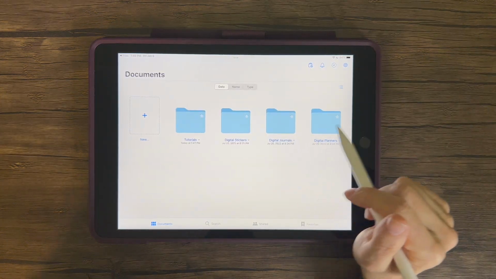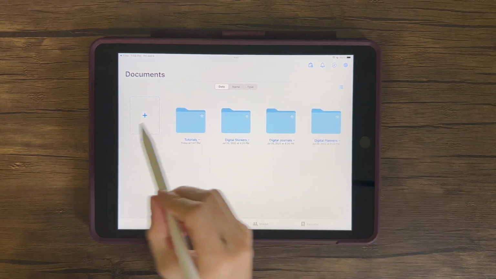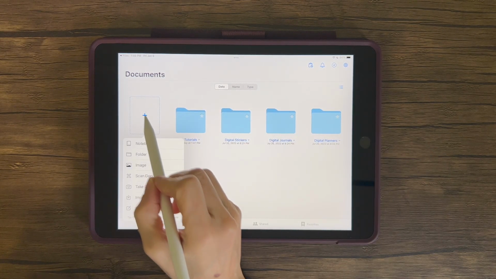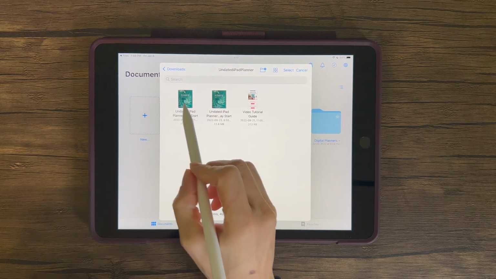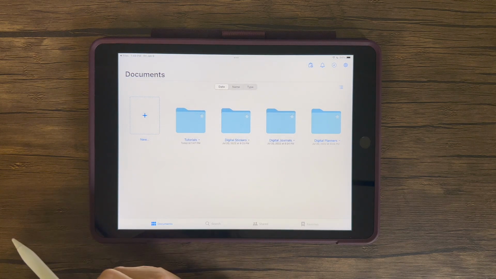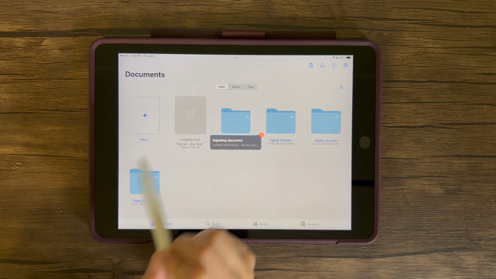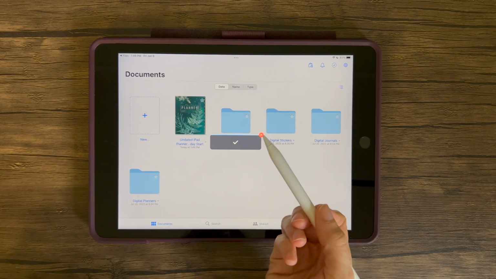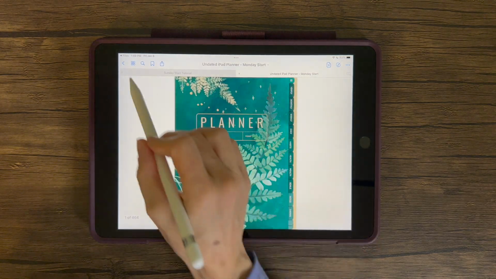The second way to import this document is to actually be in GoodNotes and click this plus sign. Select import. And then from there, you just want to tap once. And then it will do the same thing. We'll put it into your documents and it will actually open the file for you once it's done.